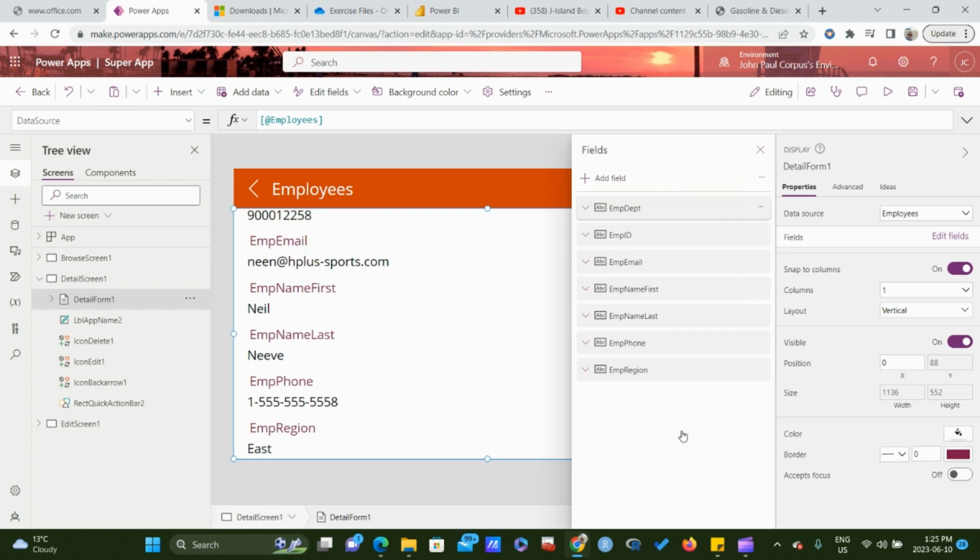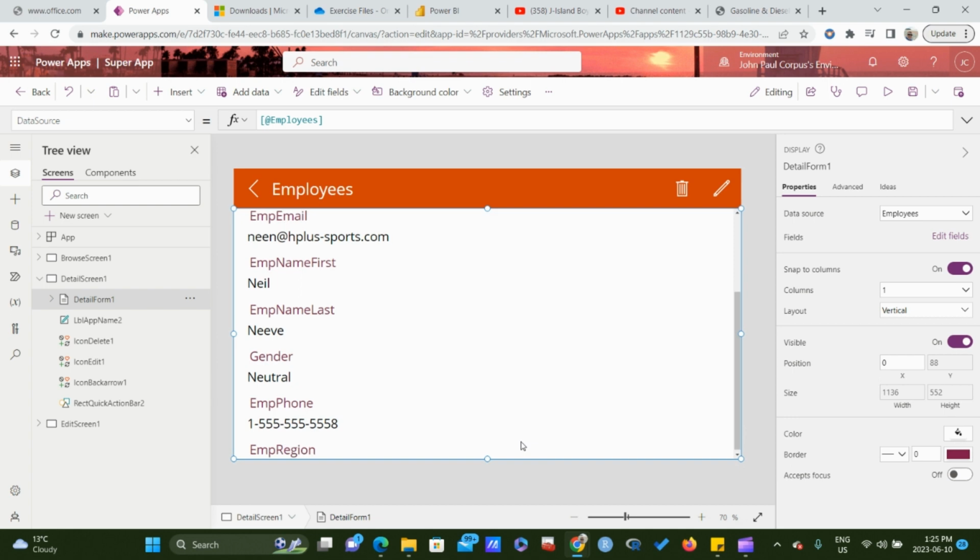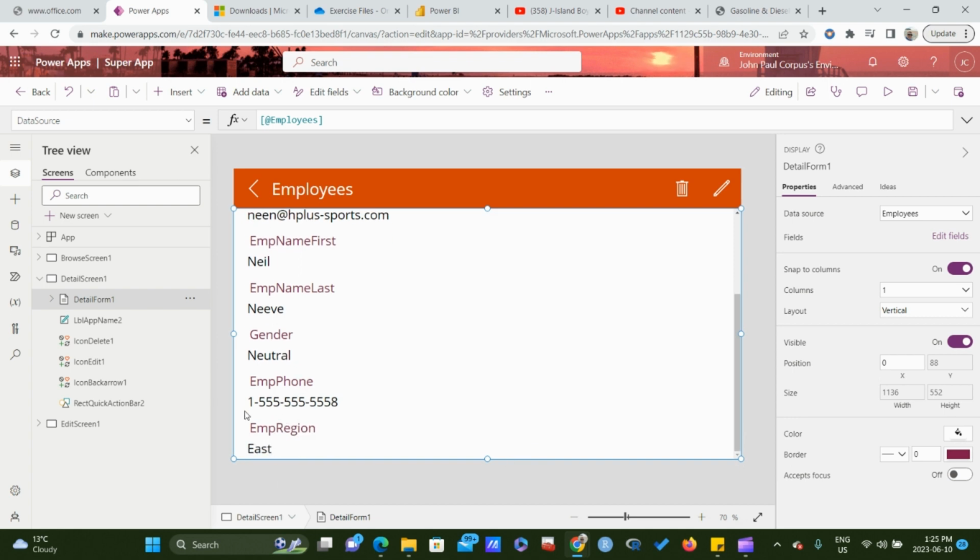So, I just wanted to show you that functionality. Next one is we want to add the gender. There you go. The gender's right there. Add it. It's at the bottom of the list. We can move this one up after the last name. There you go. Close this, and the gender is here.